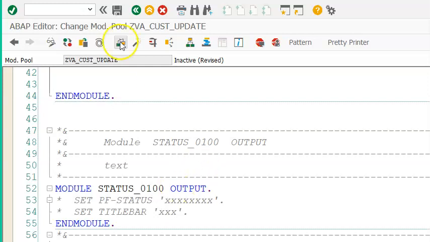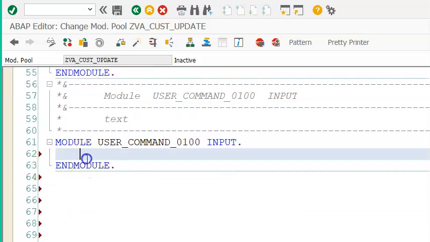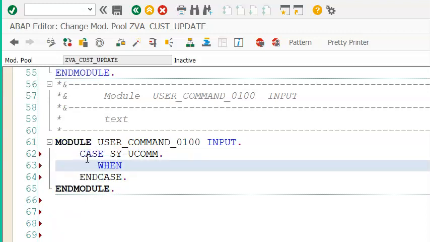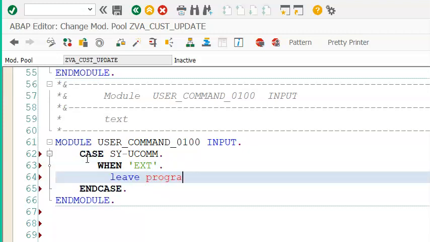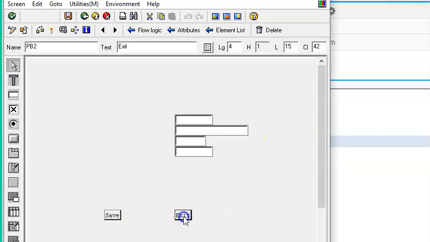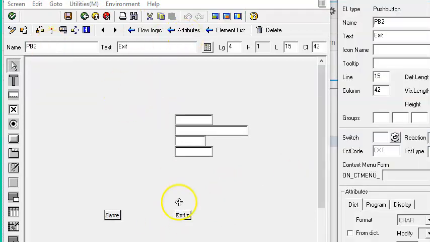So at this point of time we are not writing anything. Okay, let me write for one particular field here, that is exit. CASE sy-ucomm. WHEN 'TXT', LEAVE TO new program. So at least this one command we'll write in the layout, ext only. Okay, so save, the other thing we'll do later.